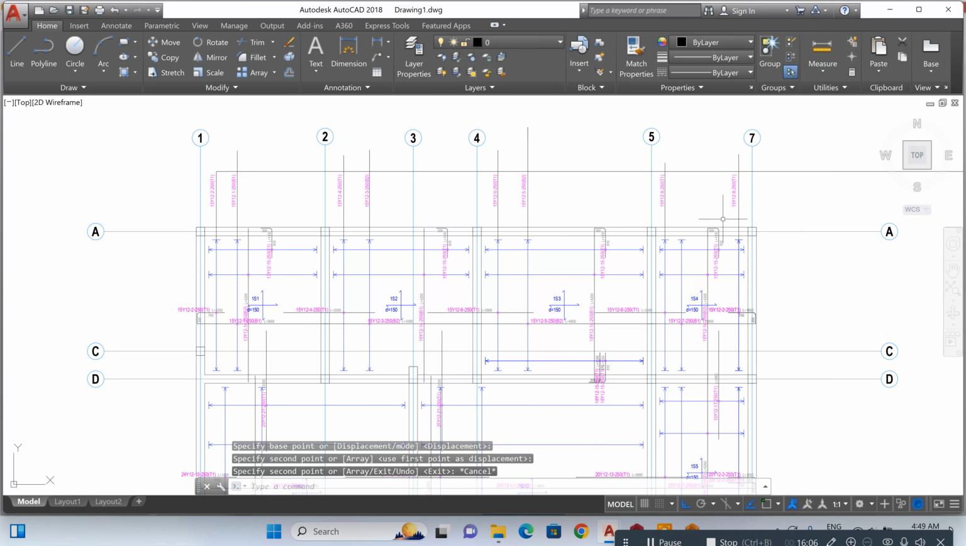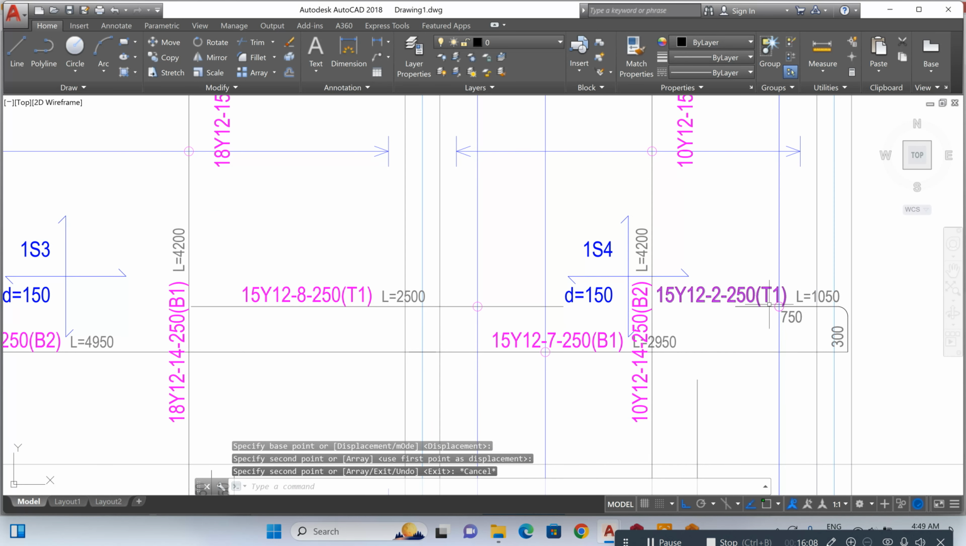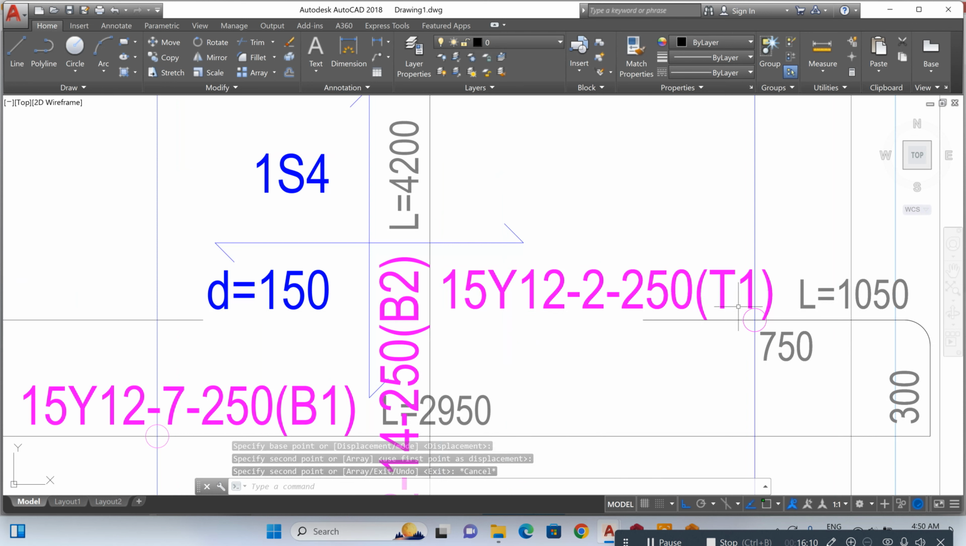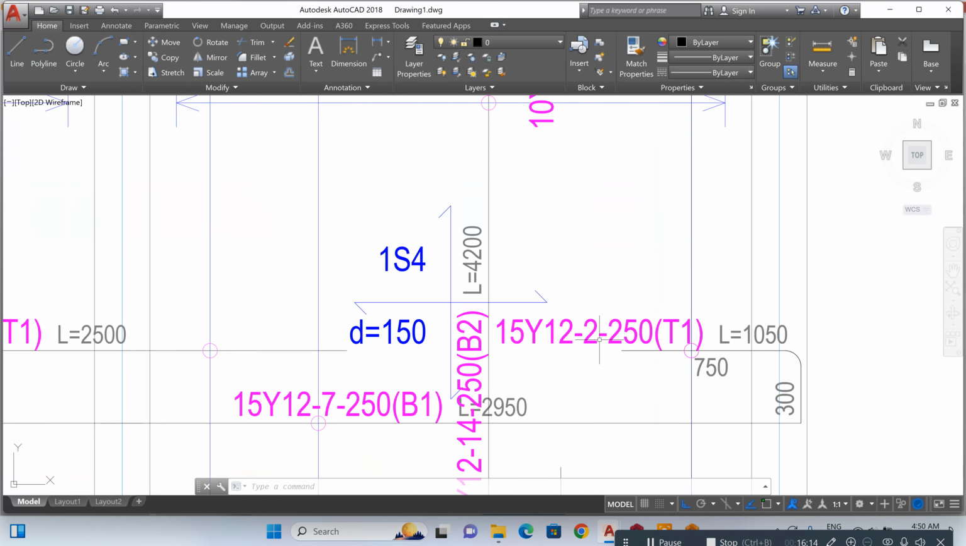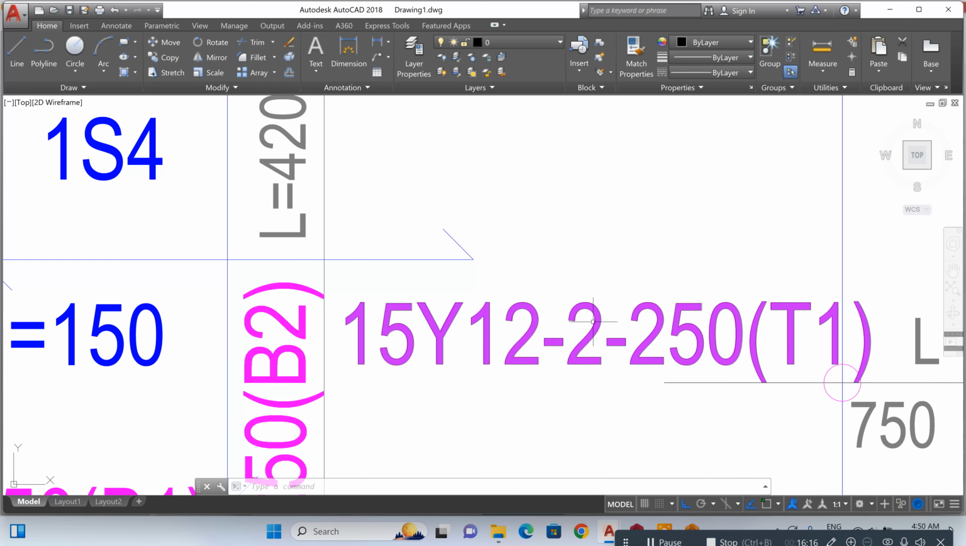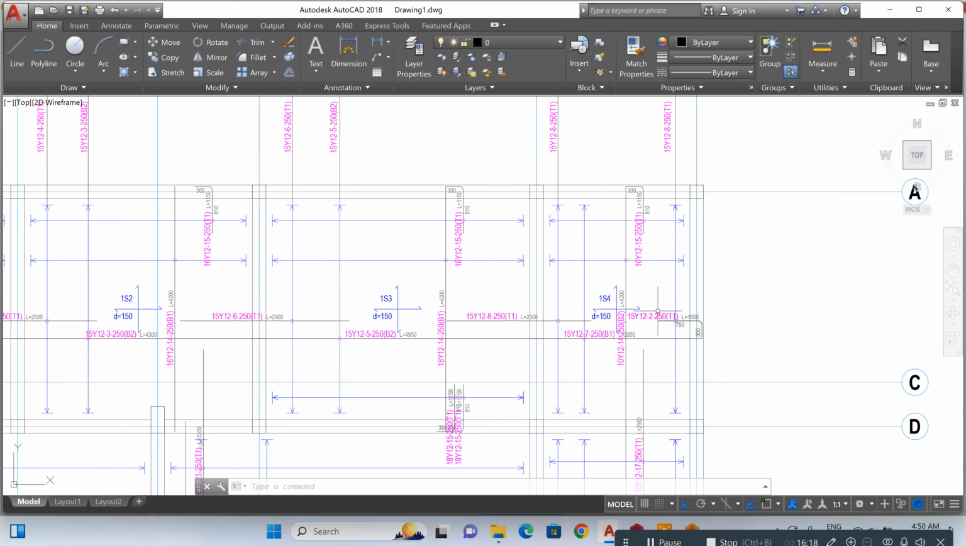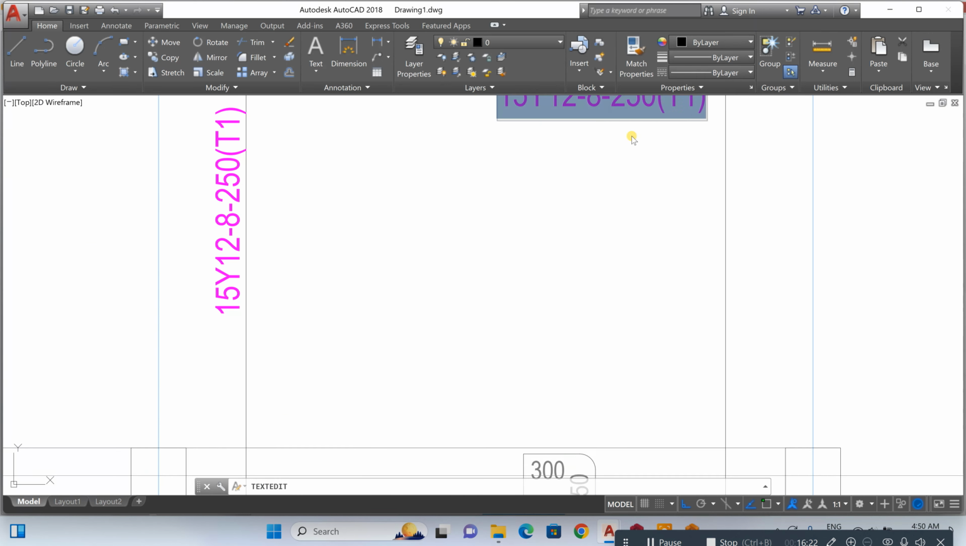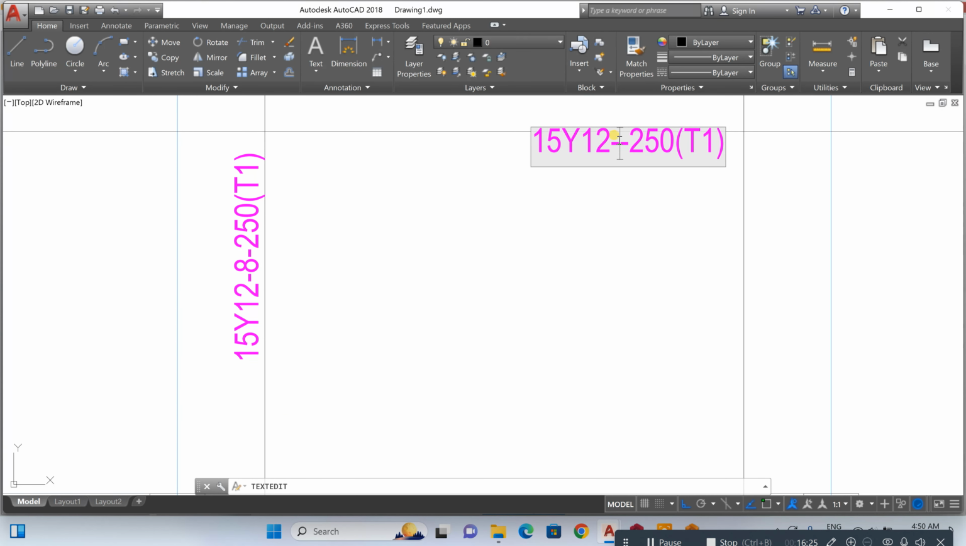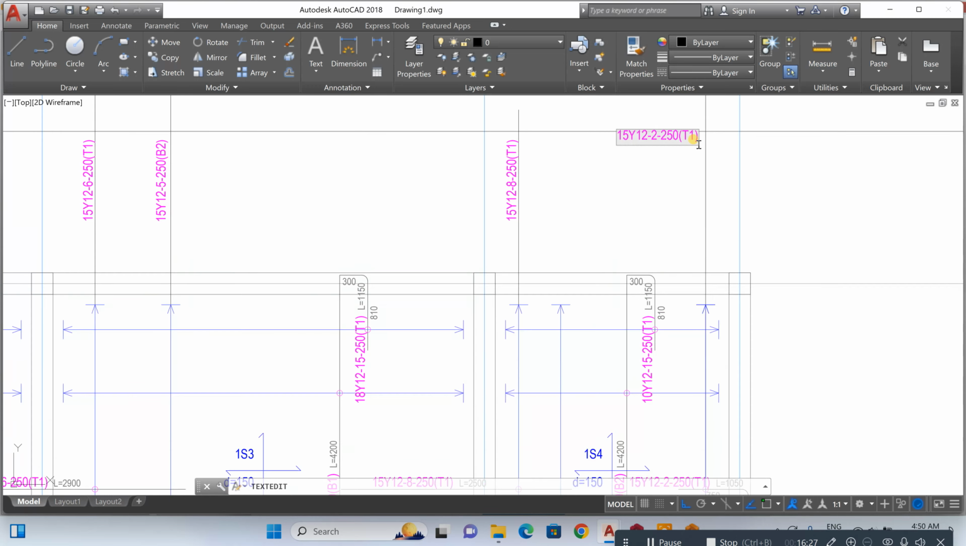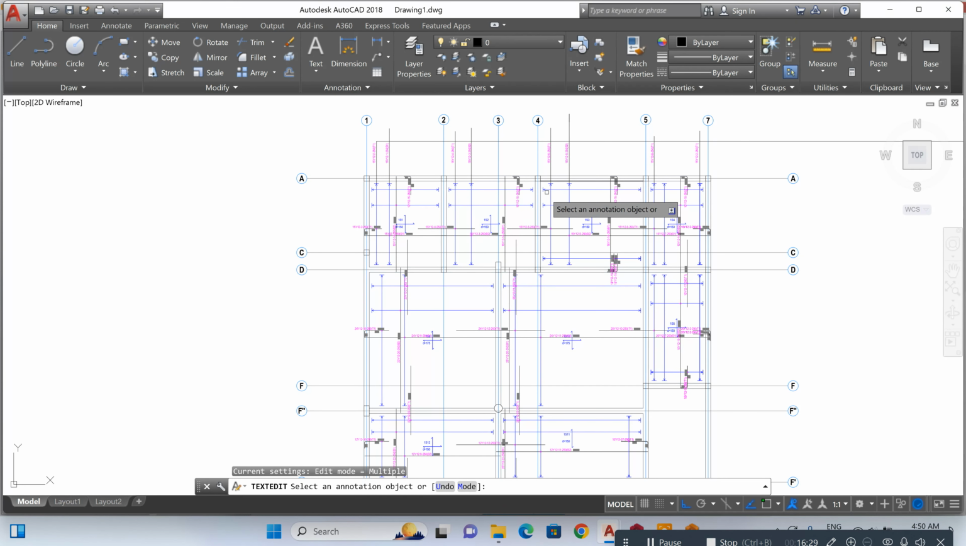So the next thing you do is to detail this one. So this is the reinforcement tied in this direction. 15 y12, bar identification number of 2, the spacing of 250. It's T1. Okay, we are done in that direction. So let's go to the S direction.